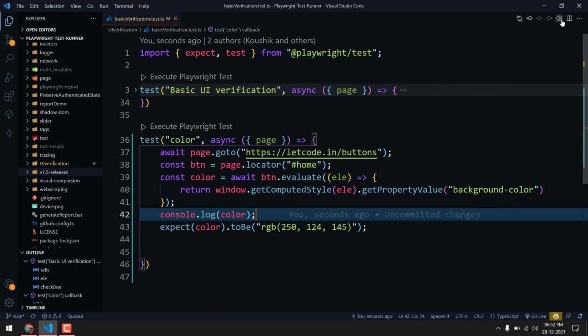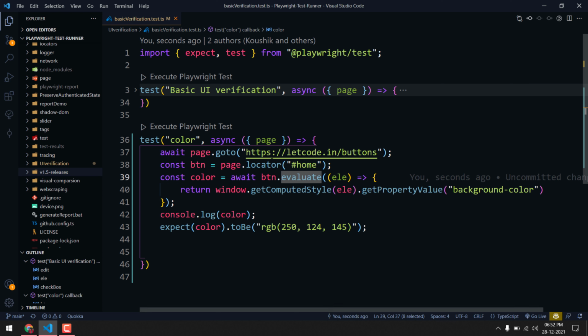The only thing is we don't have a direct function, unfortunately, so we have to use the evaluate function, and within that we have to use window.getComputedStyle, and here we have to pass the actual element. This element is nothing but the button itself, and then we can say getPropertyValue, and within that you can give whatever property, the color, background color, border color, or height, width also, like anything related to the CSS.